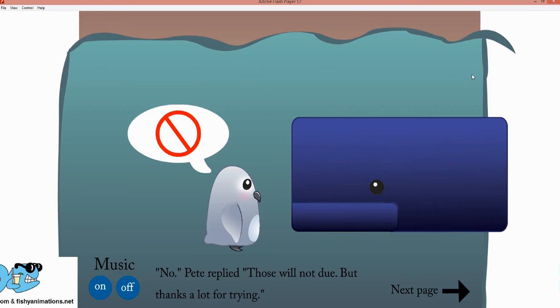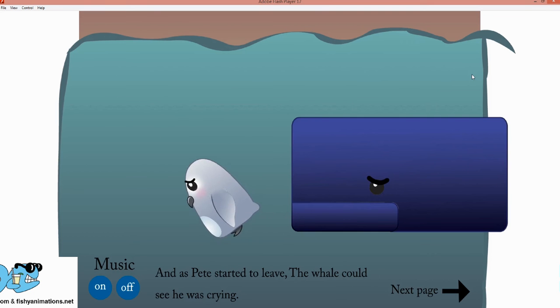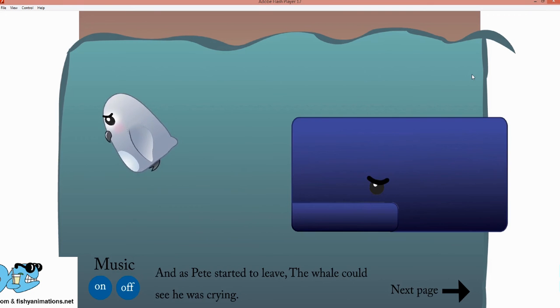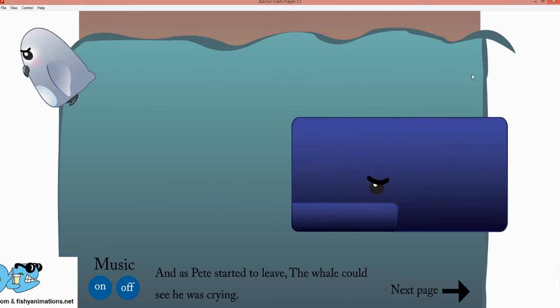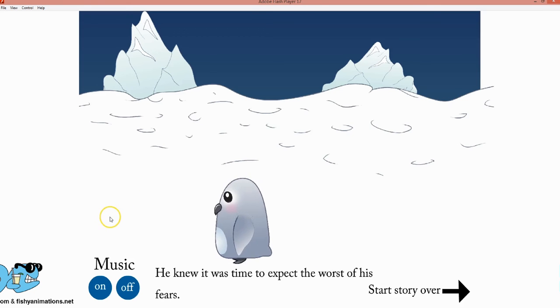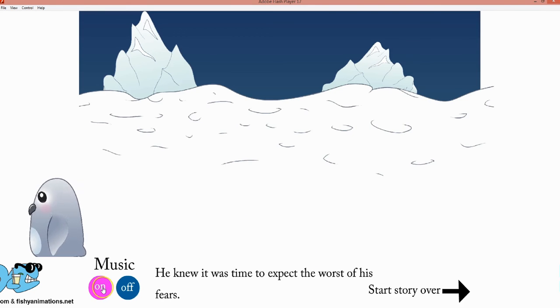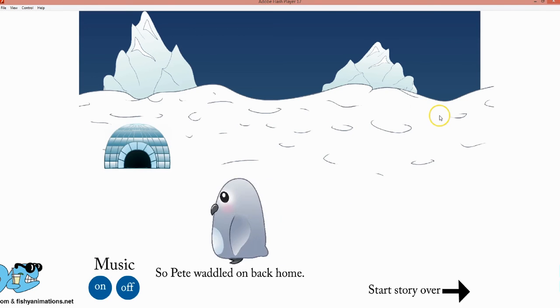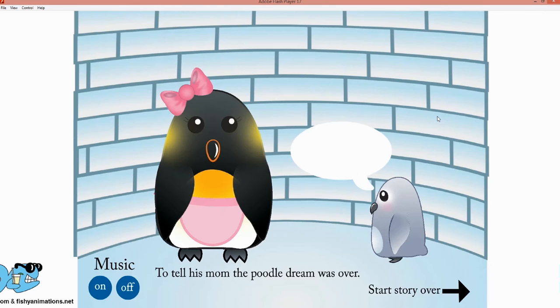So he said, "Thanks, those will not do, but thanks for trying." So he swims away, and he's kind of crying. Very upset about the whole situation. Just cannot seem to find a poodle. I go to the next page, and he cried for a few minutes and kind of dried up his tears. And the music stops here briefly because the track ran out, but I can always go back down to music and turn it back on, giving the viewer, your audience, the option if you want to play it or not.